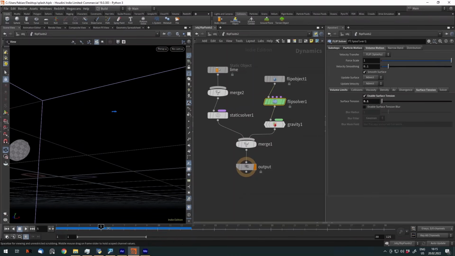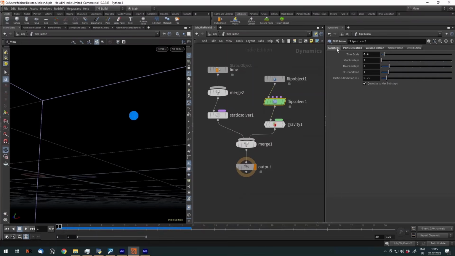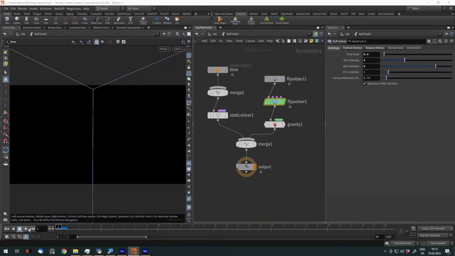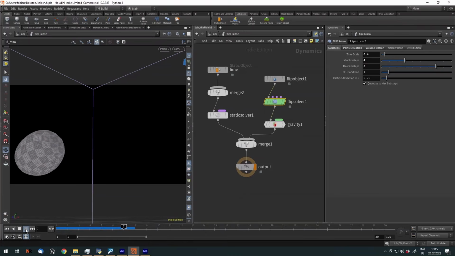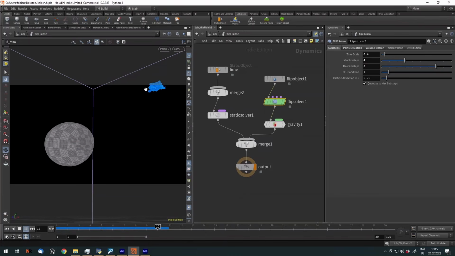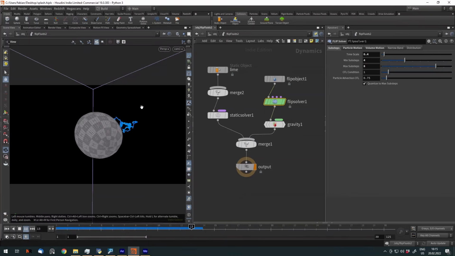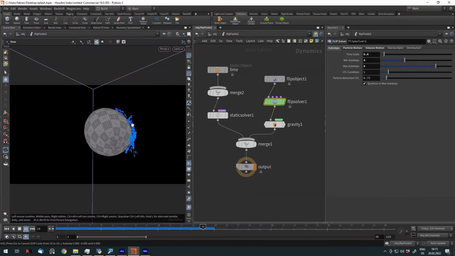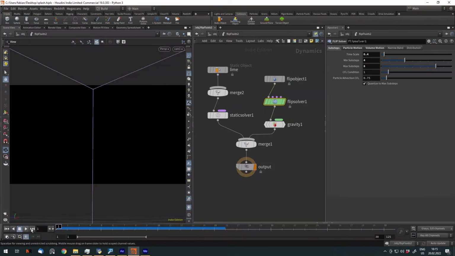But that not necessarily means that we have to lower our surface tension. The surface tension actually needs a little bit of substeps. So on our flip solver, let's just put the minimum substeps to 4 and maximum substeps to 8. Now let's see what happened. You can see that it's already doing a way better job than before. But it's still a little bit too much.